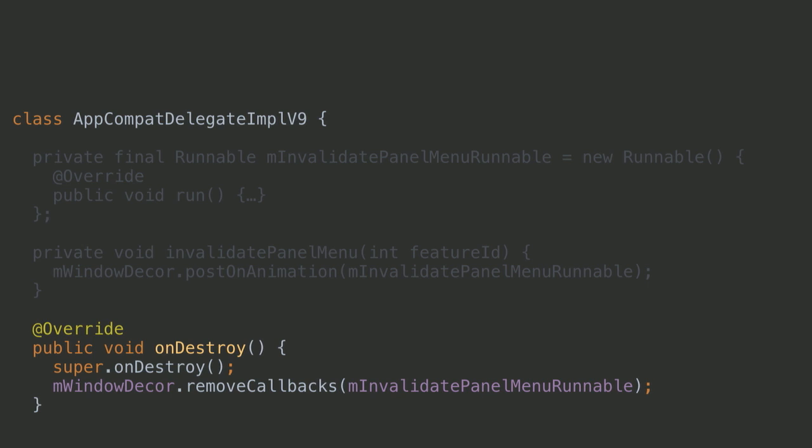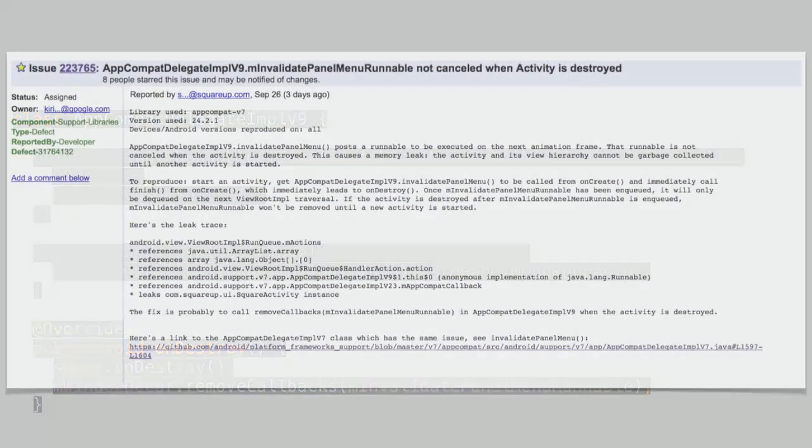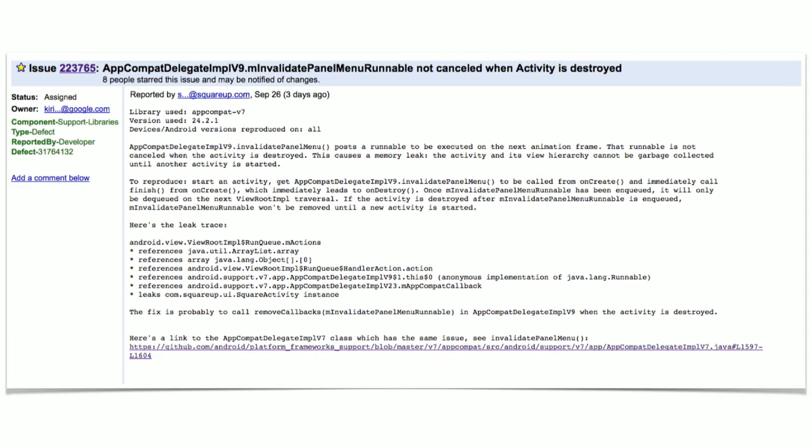So the fix should be relatively simple, which is in whatever that delegate is: just when the activity is destroyed, remove the callback from the view, and that will clear it from the queue. So that's something that we filed on Android. I haven't checked in a while. I think they eventually fixed it, I hope. I think they did. The screenshot is old.